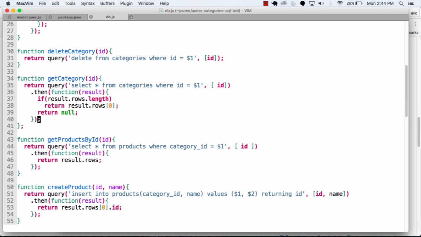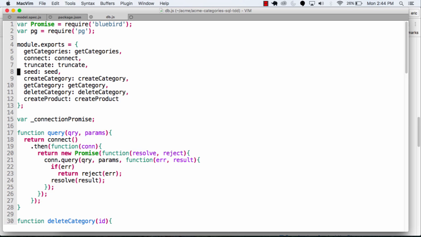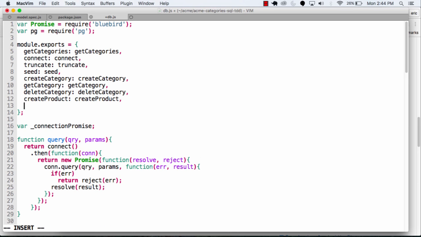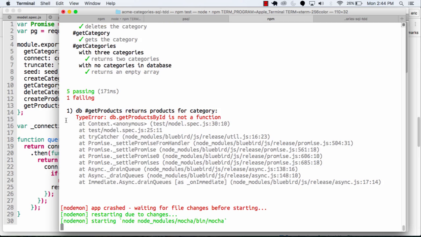And again, get products by ID. I need to put that here. Also, as you end up seeing our public interface getting pretty big here, you might want to think about separating this out, although we're not going to do that because we're going to end up using Sequelize for our models, which is going to do some of that for us.